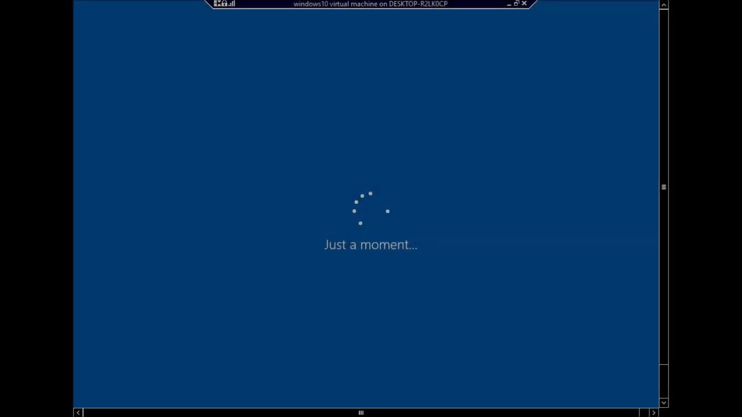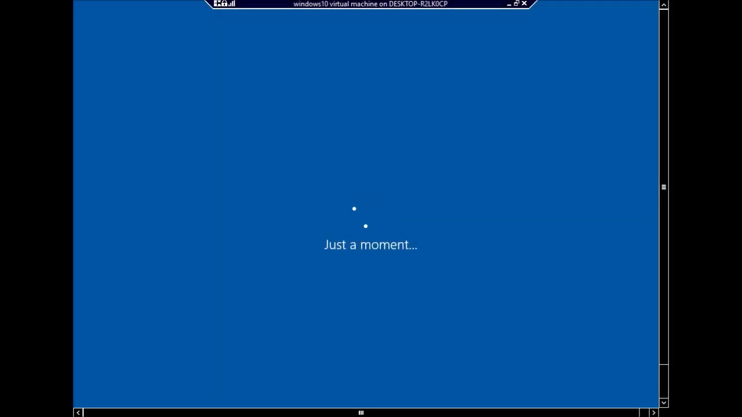So guys, the system has been restarted, and it says just a moment. Now when it comes to this timing, it is very time consuming, guys. I have been waiting for about 15 minutes now. Compared to VMware, this is very slow. 3.46 GB of my RAM is used, and the speed is not great. I'm not happy with that.